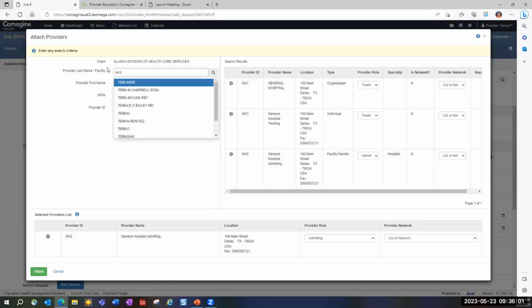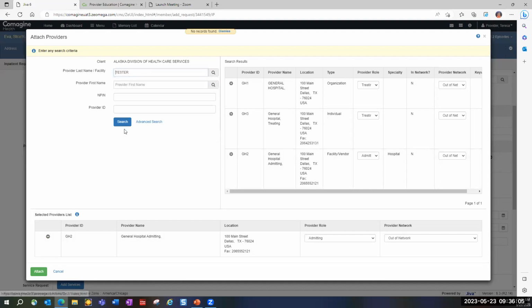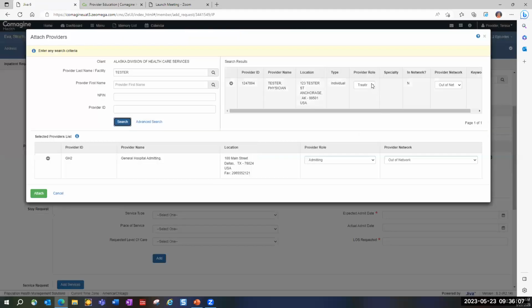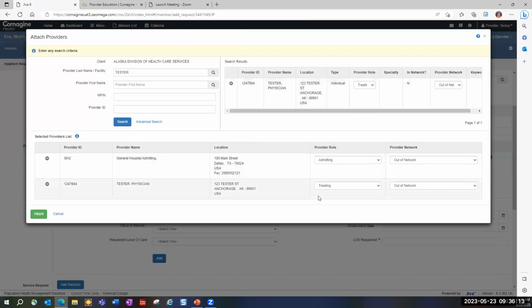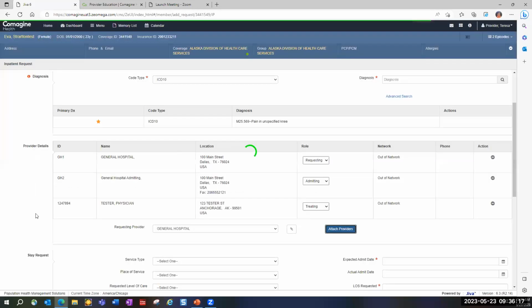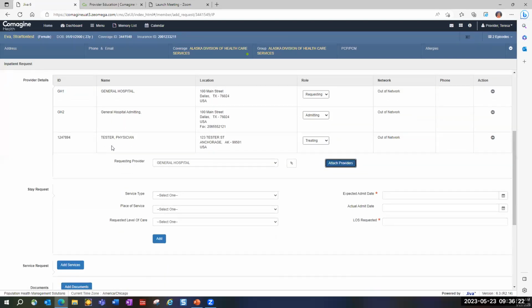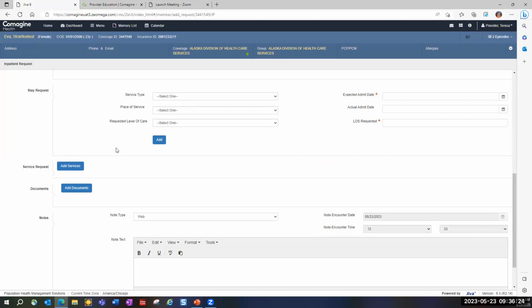I can go ahead and put in my provider, who is my treating. I'm going to click multiple because it'll pop down here in my holding pattern. And I do believe there we go. Okay. Again, I'll just move down the page.